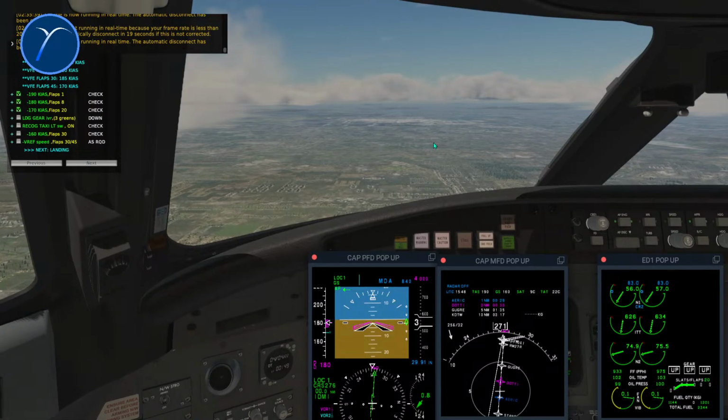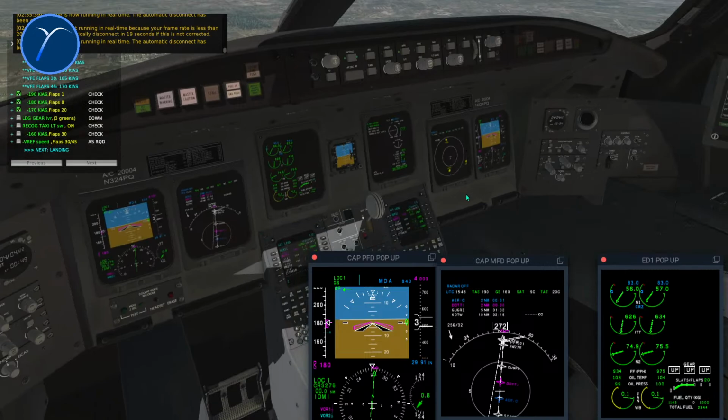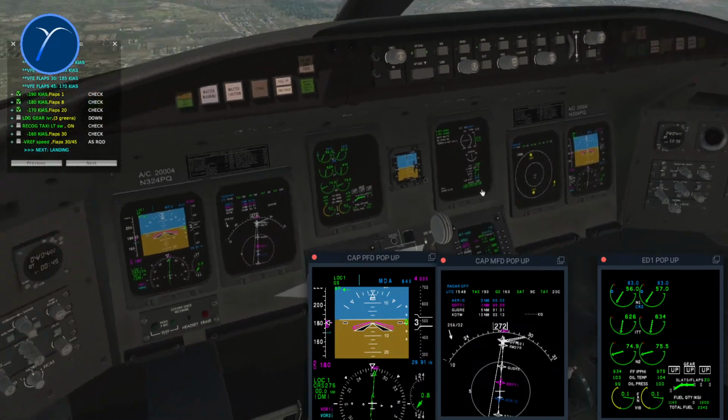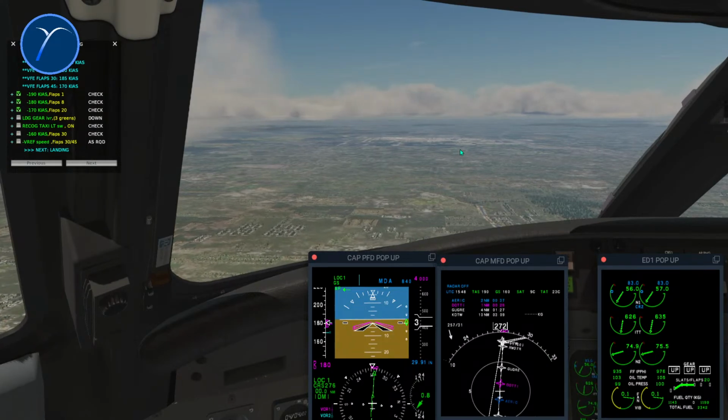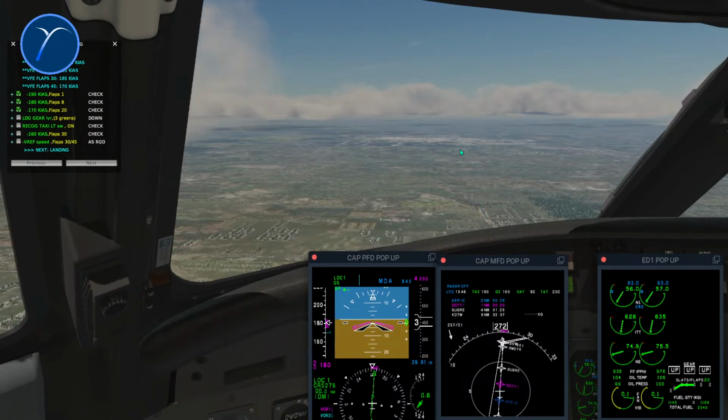Copy traffic. American 507 is climbing out of my airspace, center is offline, frequency change approved, radar services terminated, we'll see you. Thank you very much for your ATC, sir, have a good one.